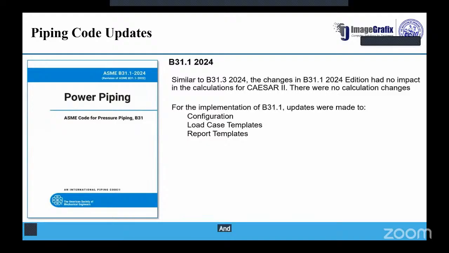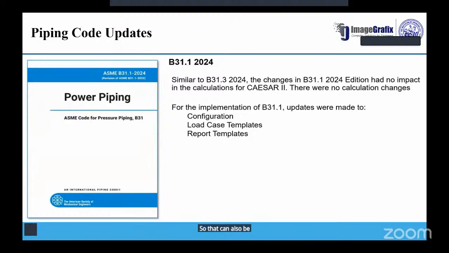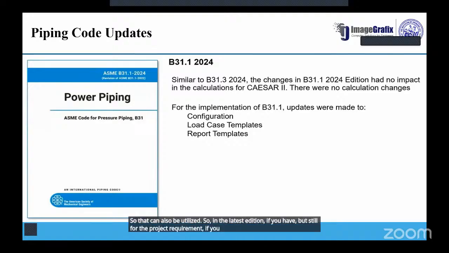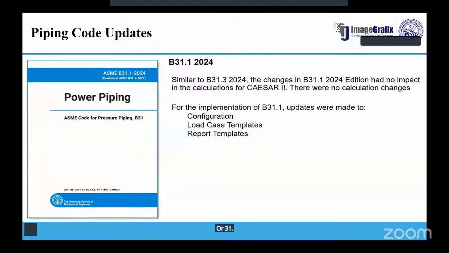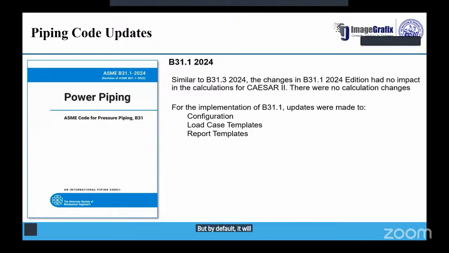And in Caesar 2, you know that for some project purposes, maybe you have to use the older edition of the code, though you have updated the software. So that can also be utilized. In the latest edition, if you have a project requirement to use the older edition of the code, let's say 31.1 or 31.3 2022 edition, that can also be done. Once you select the code, the refactoring has been set into it. So quickly we can select the code edition and proceed for the analysis. But by default, it will be the latest edition.